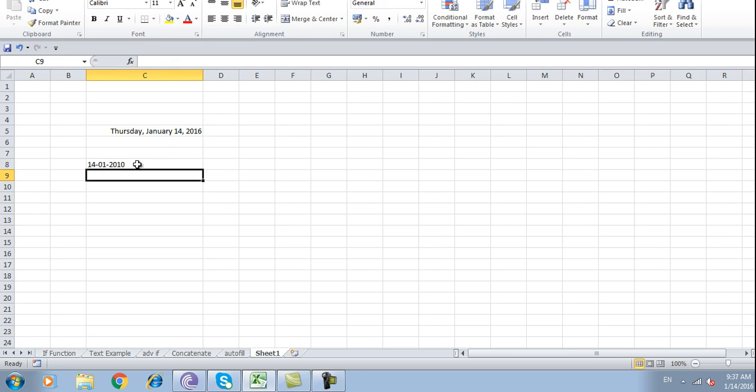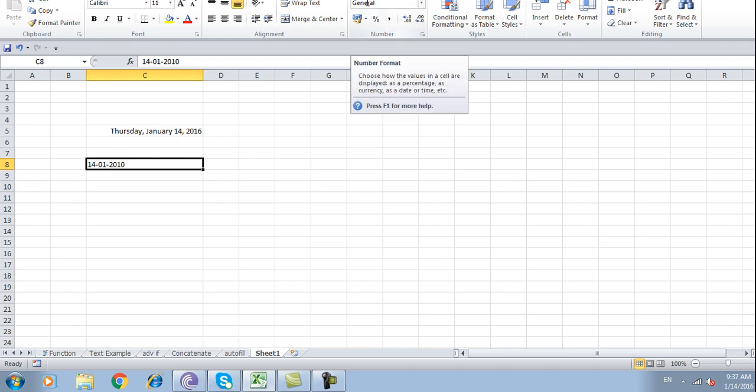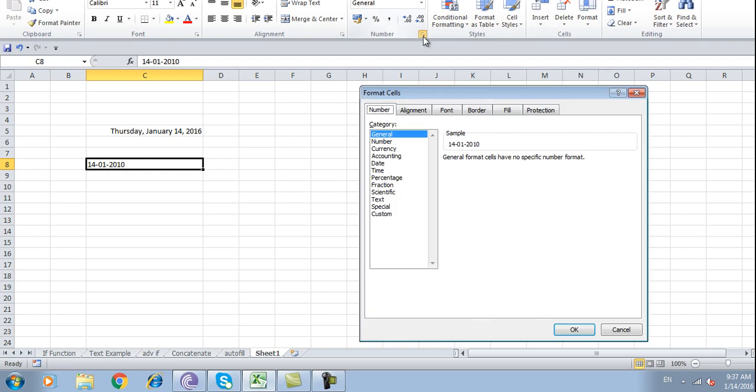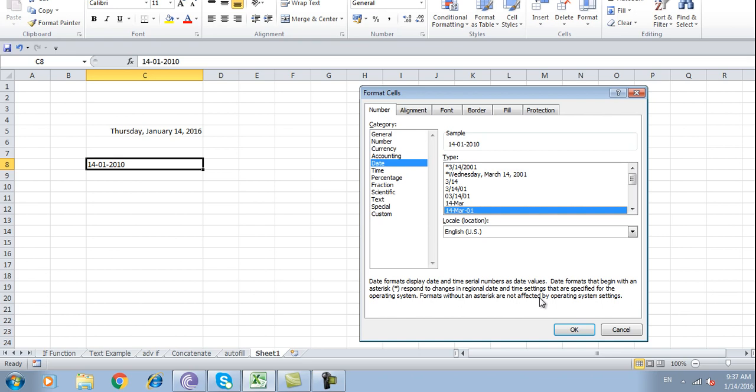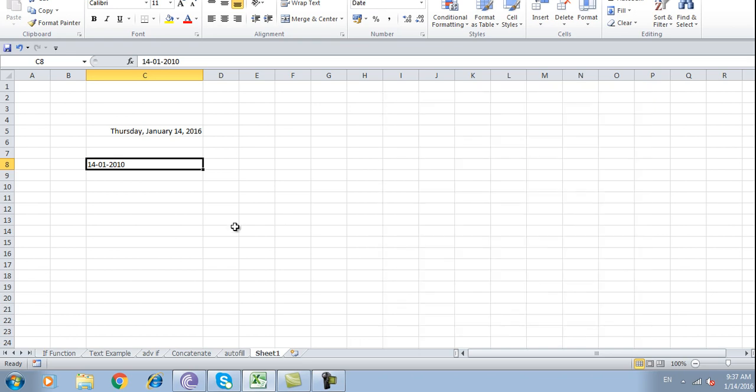But you may see that whenever you are writing a date, automatically the alignment changes to the right side, like this one, but nothing has happened. Moreover, here it's written General. This means that it has not been considered as a date at all. Even if you go to this particular format option and go to date and try to change the date format, it will not make an impact. The reason is that this has not been considered as a date at all. This is general text.